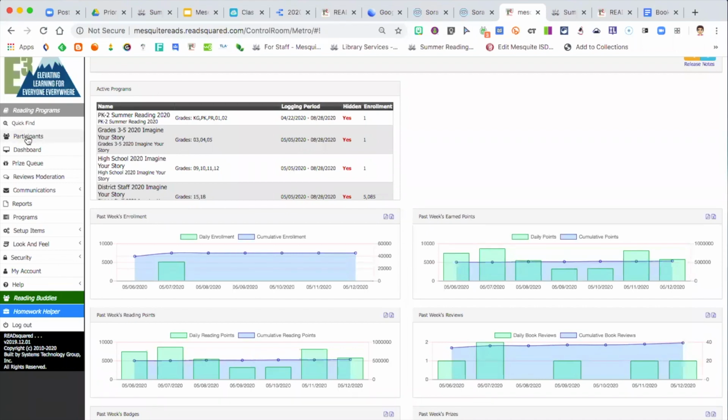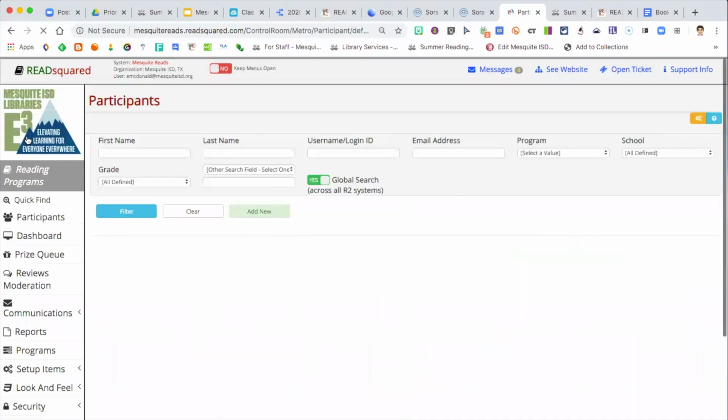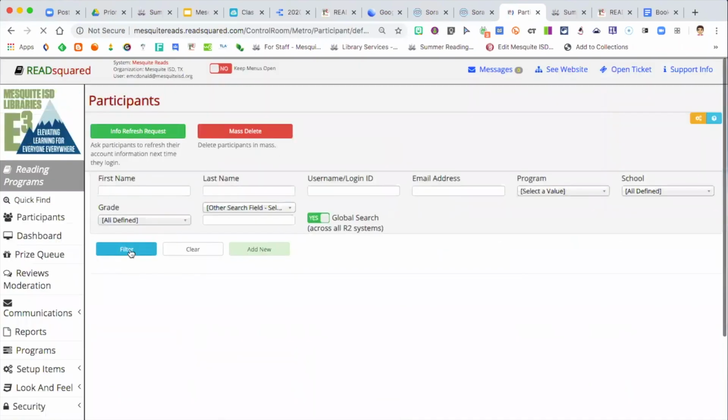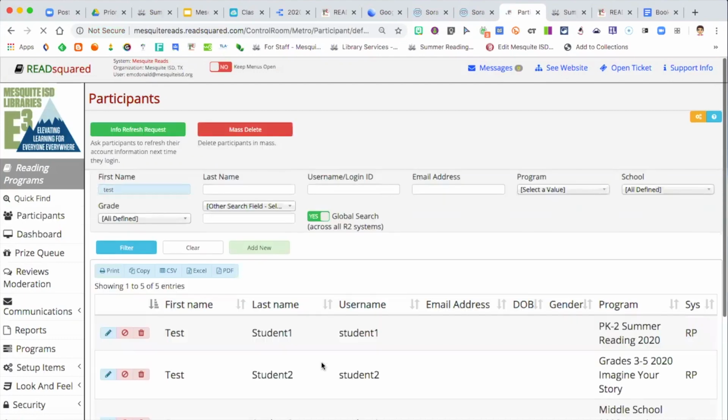The first is participants. You can click on participants, and if you just hit filter, it's going to show you all of your students. Now, I'm not going to do that because I'm going to see every student in the district. So I'm just going to use the word test. Let's say you just want to look at a particular student. You can enter their first name and the last name and click filter, and it will pull up those students.